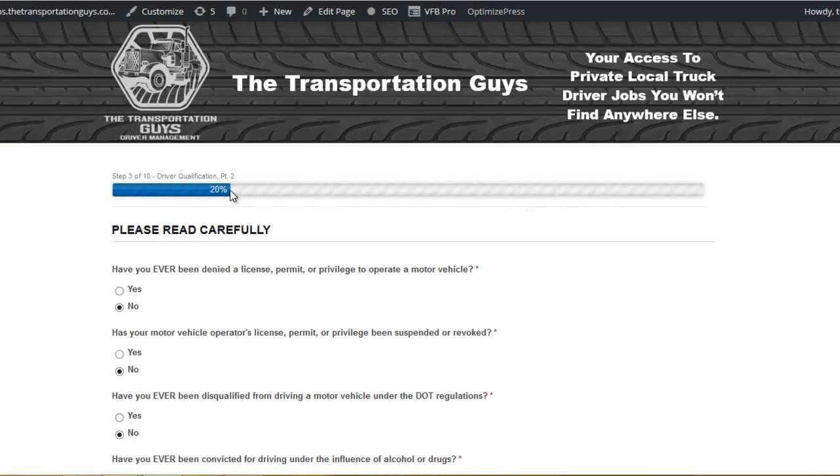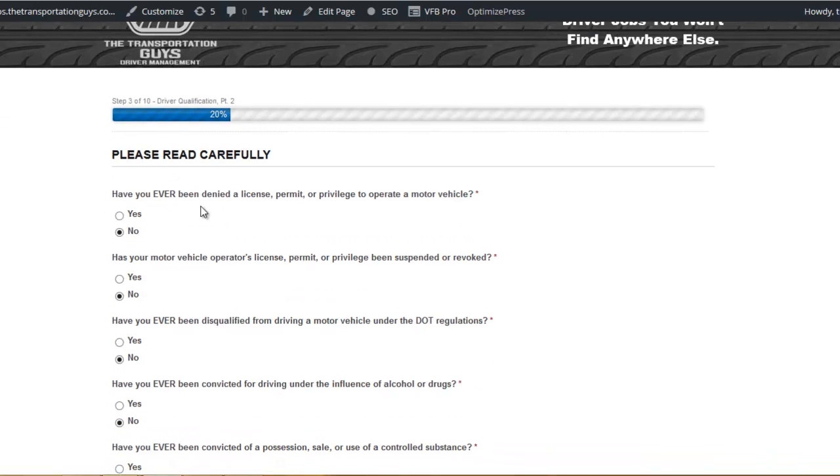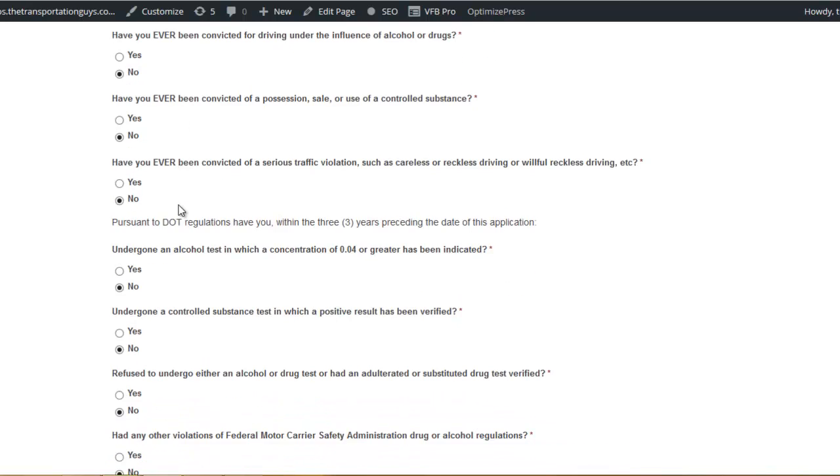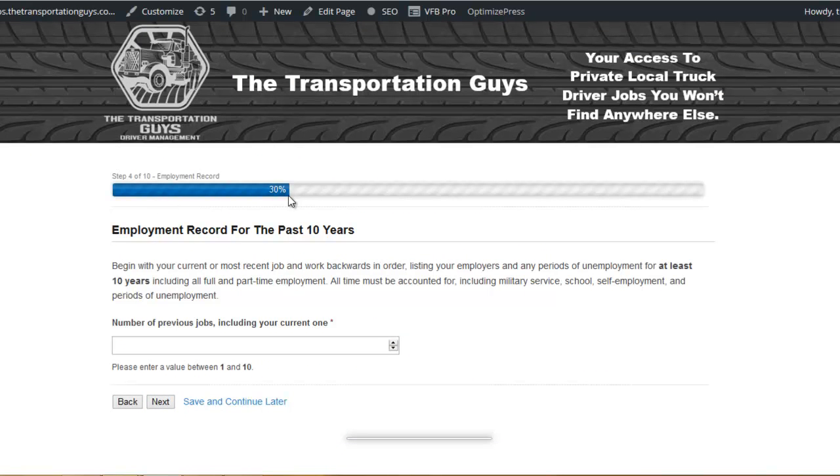As you can see, our progress bar moved from 10% to 20%. Now, please read all of these questions very carefully. You'll want to make sure that you answer them either yes or no. All of these are no for me, so I'm going to hit the next button. Okay, now we're at 30%.